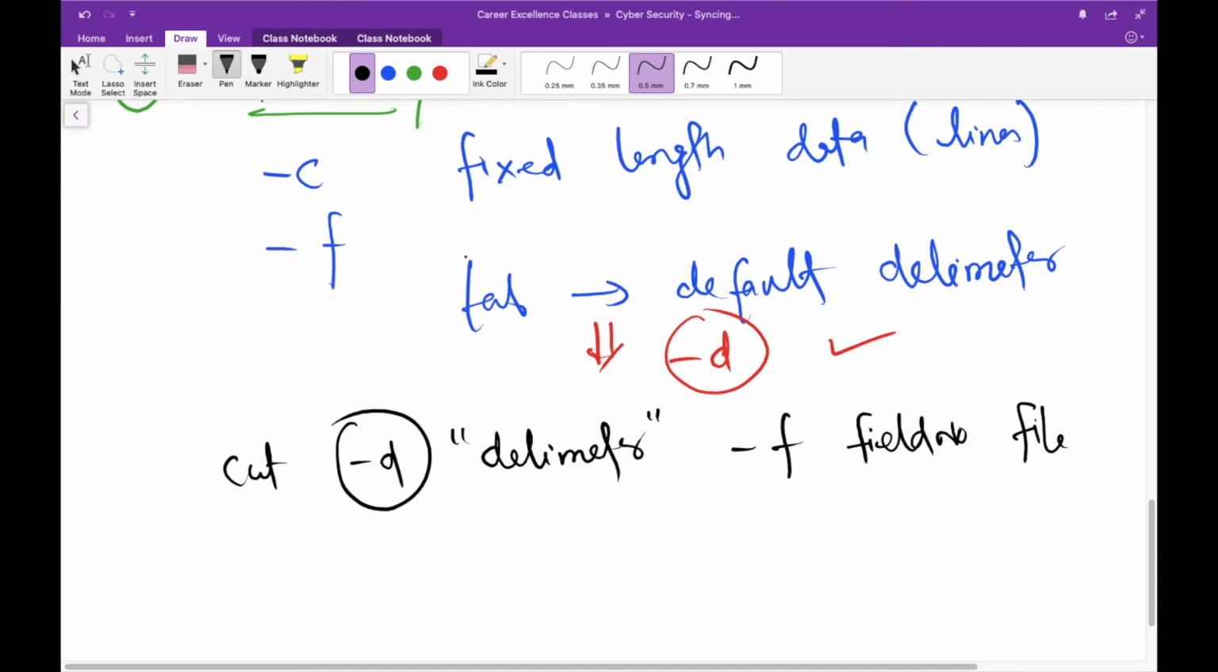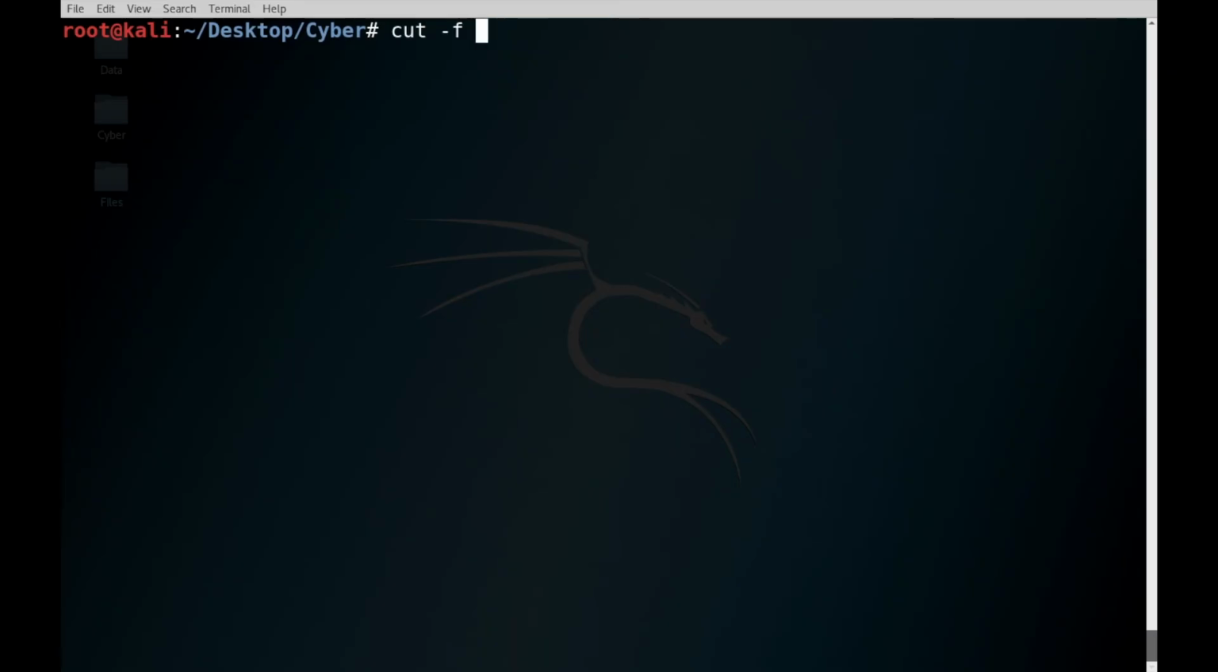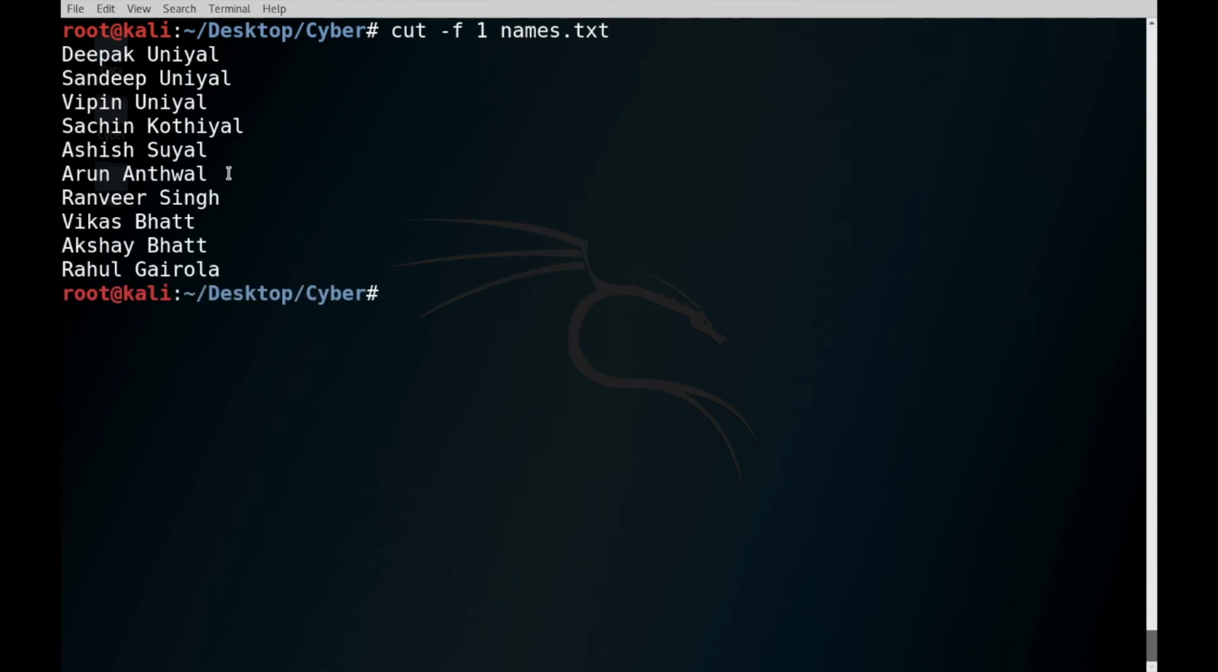Clear? So just try running this line, cut -f 1 names.txt. So can you guess the answer of this command? Let's execute this on the terminal and see the output. Cut -f 1 means we want the first field from the file names.txt, and this is the whole line as output, because these are space separated and we have not provided any option -d.